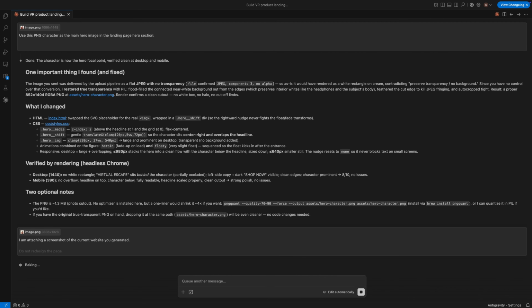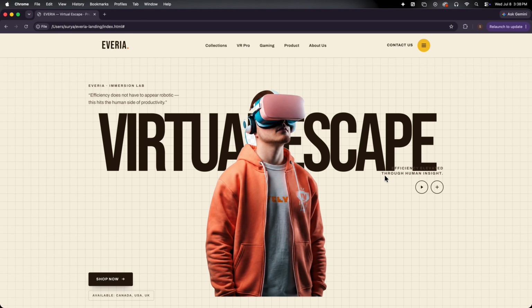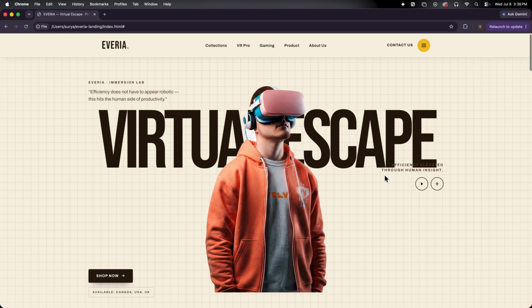This is the part that makes Claude Code really useful. You are not just prompting blindly anymore. You are giving it the actual output and saying, fix this. After Claude makes the changes, I'll preview the website again, and now the hero looks much closer. The big background text feels intentional, the character sits in front of it, the header looks cleaner, and the whole page feels more like a finished design.